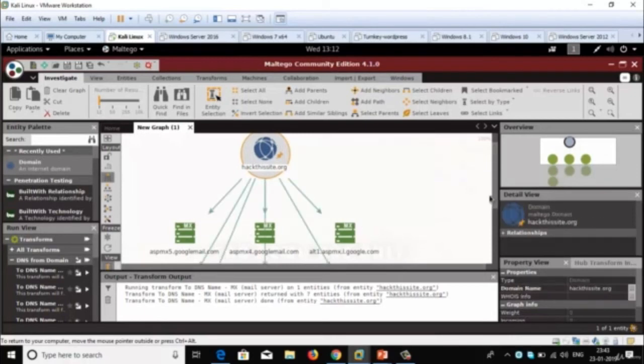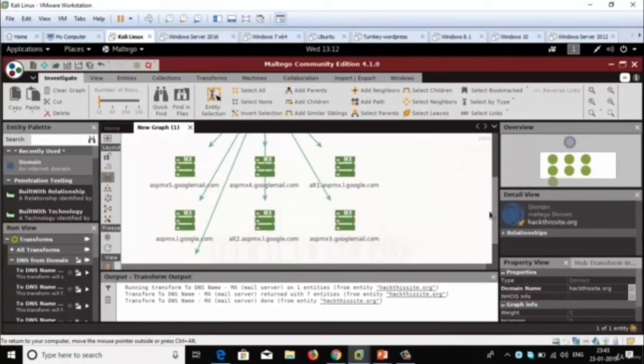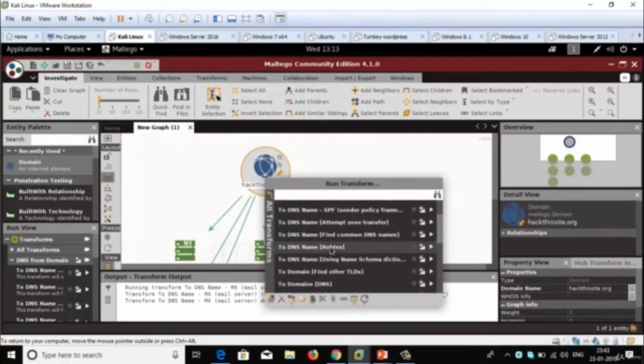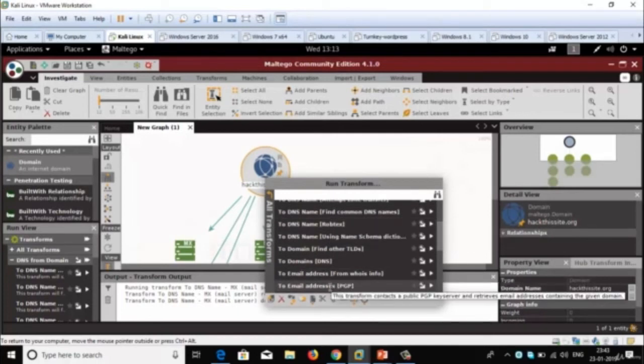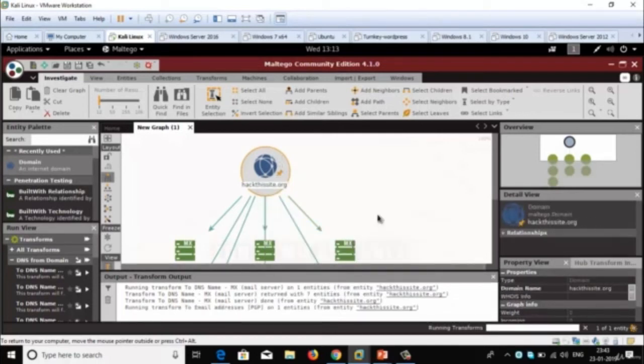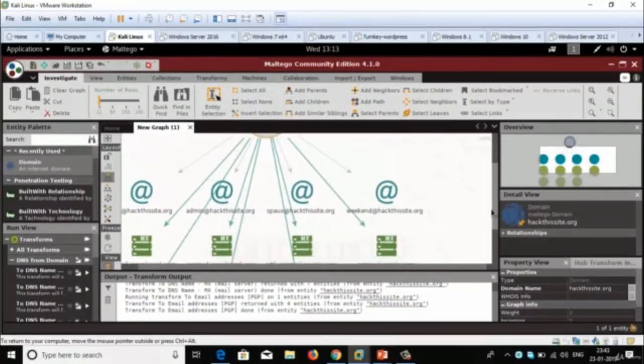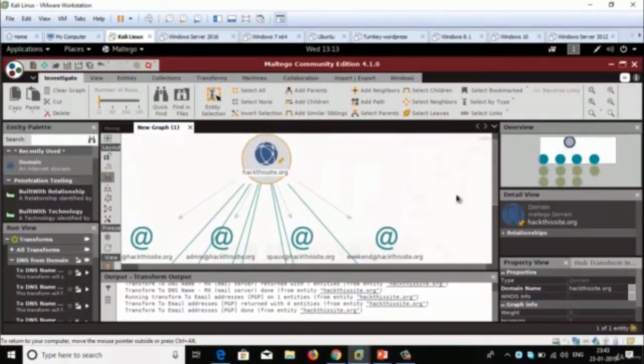Here you can see we can gather information about the MX record. Now let me find email address information. Now we are able to gather email address details for the hackthissite.org website. So hope you understand how we can utilize the Maltego tool to gather lots of information about targets. So thank you for watching this video.